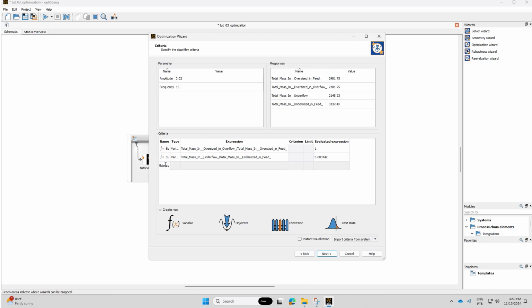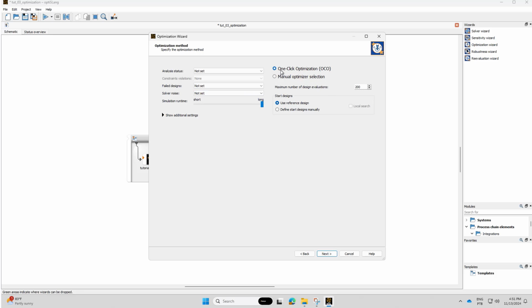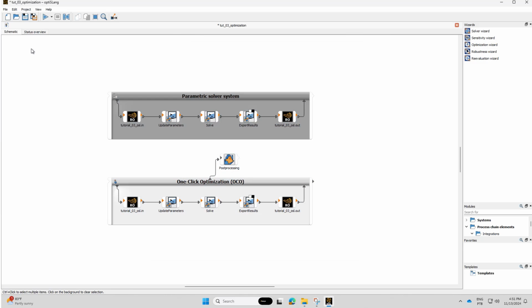In the criteria step, you can define your variables and objectives based on the output variables you selected in Rocky. In this case, we want to maximize the screen efficiency. In the optimization method step, we will keep the default one-click optimization option. By choosing this option, an internal AI selects automatically and dynamically the most suitable algorithm to optimize your case. Additionally, we will set the computation budget for the maximum number of design evaluations of 50. After going through every section of the wizard, you can run your optimization case.